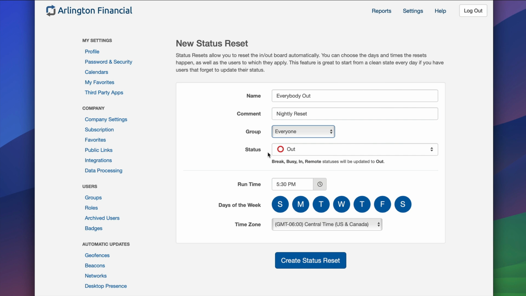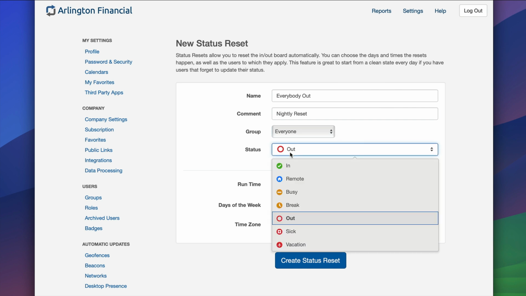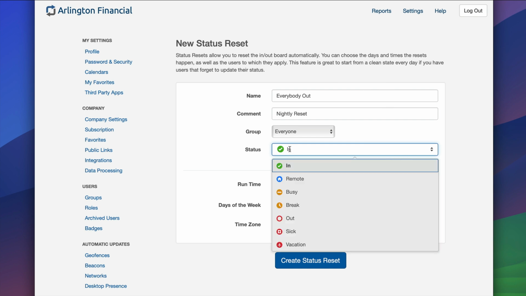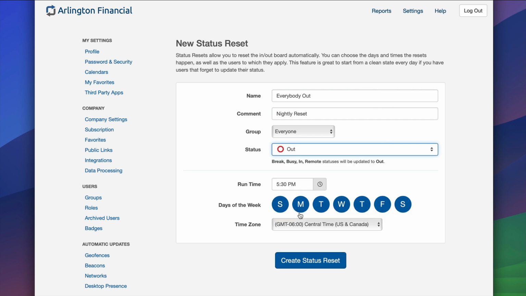The theory being is that those users are in a better status right now, and we'll only worry about the other ones. Now, of course, you can change this to any of the statuses that your organization has enabled. So if you're in one of these alternate use cases, you can certainly do that. So maybe you have a situation where you need to instead check everybody in the morning. You can still do that here, and in which case then we'll take the break, busy, and out users, and we'll flip them all to in at a time of your choosing. Again, those are advanced use cases for certain people. The predominant use case is going to be this one.